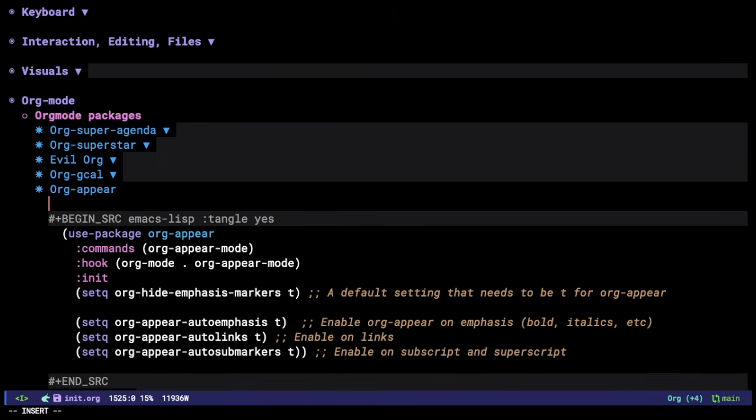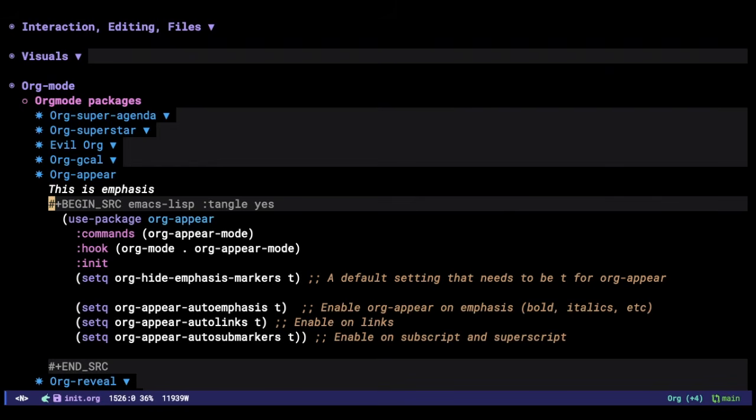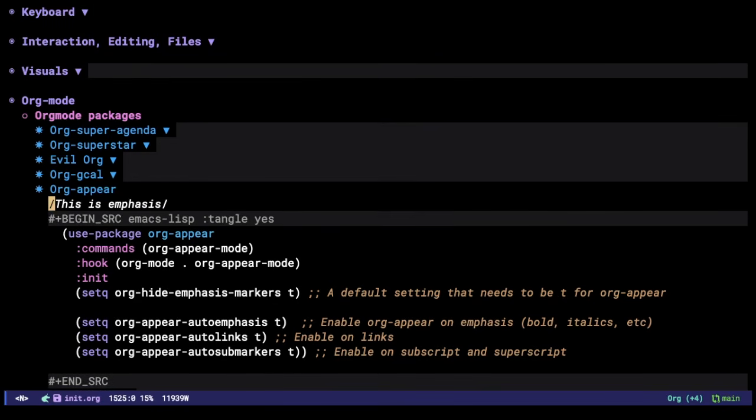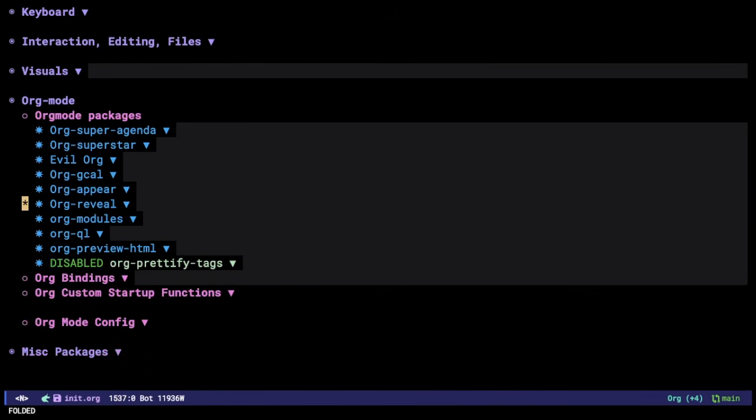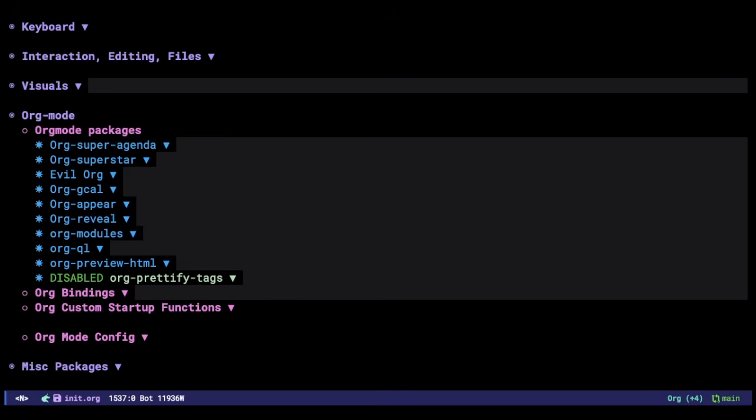Now, when you're using emphasis in org mode, like, for example, slashes to make italics, when you move your cursor away from them, the emphasis markers will disappear, and when you highlight them, they will reappear. So it's a clean look, but it's also very functional. Org-reveal is something that you can use to create Reveal.js presentations. I actually made a video on that as well.